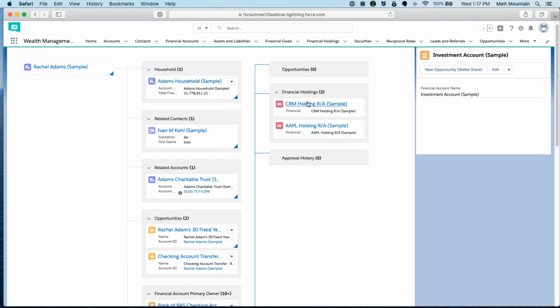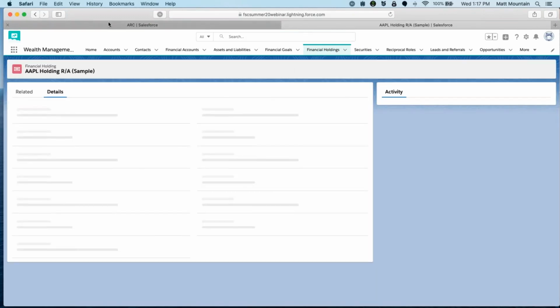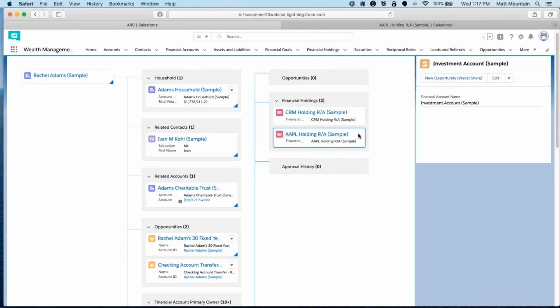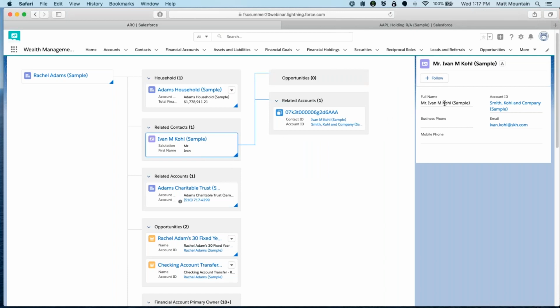As I click into whatever I'm looking for, I can get the details behind that record to show up over here. So I'll just click on Apple. That didn't work very well. I don't want to click on the link, I just want to click on the box. And then you can see that I can get more information as it relates to what that is. For example, if I click on Ivan here, I can see information about Ivan, the account, the email address, and other attributes.